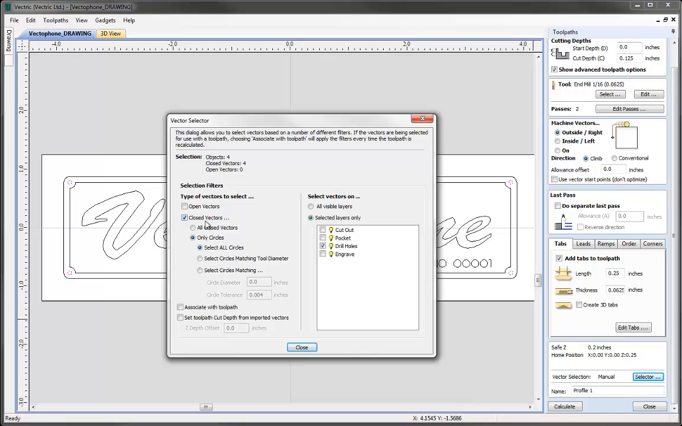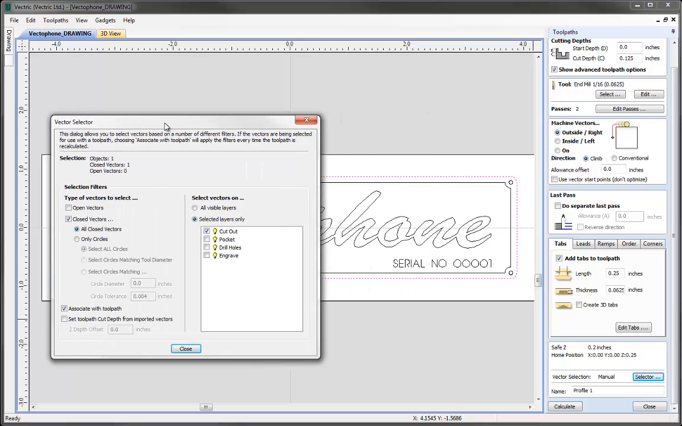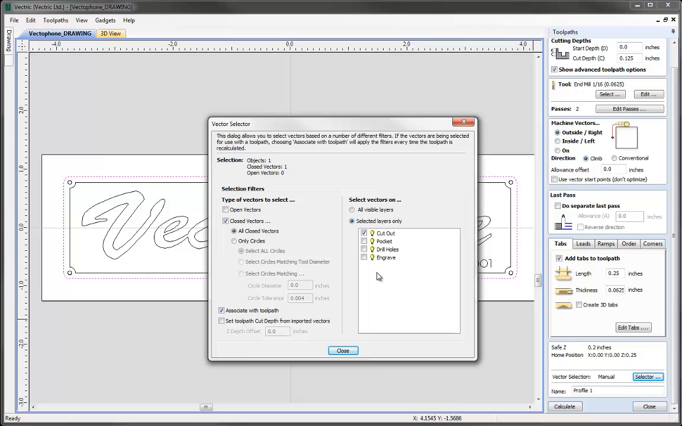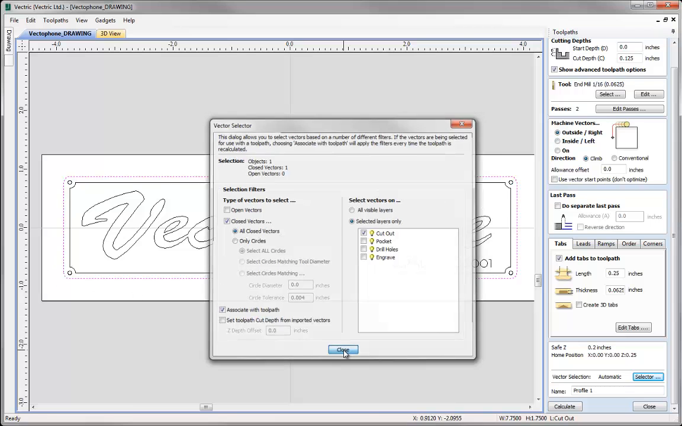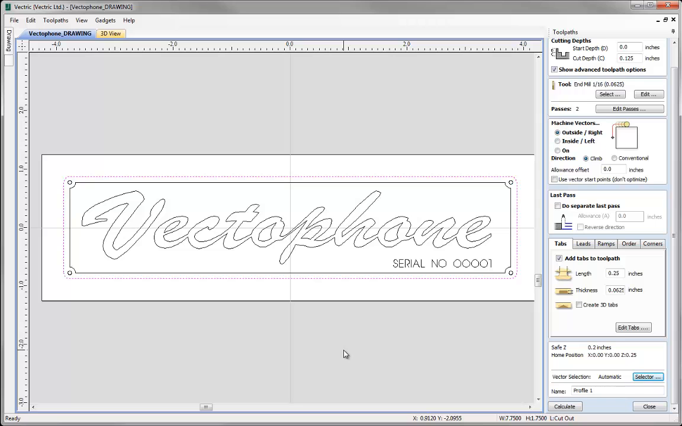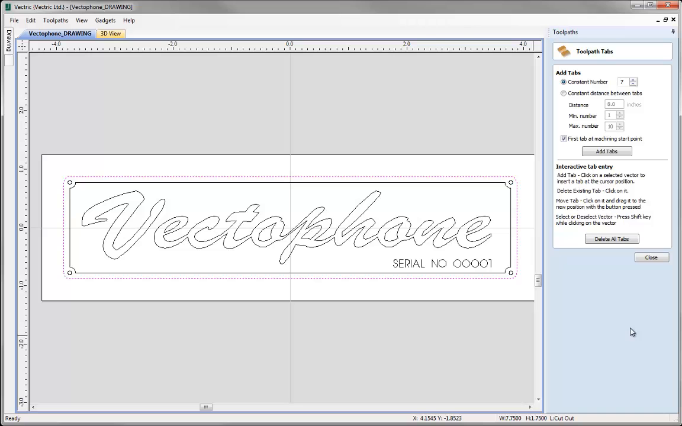So we know that we're going to be selecting closed vectors. We're not going to be just selecting circles, so let's select all the closed vectors on the layer cutout. So let's select that and deselect the drill holes. Let's come down to the bottom again and associate all these rules with this particular toolpath. You'll notice that in the background our outline vector is actually now selected. Let's press close on this, and we can now go ahead and create some tabs. So let's press the edit tabs button. You'll notice that we're now allowed access to this form.